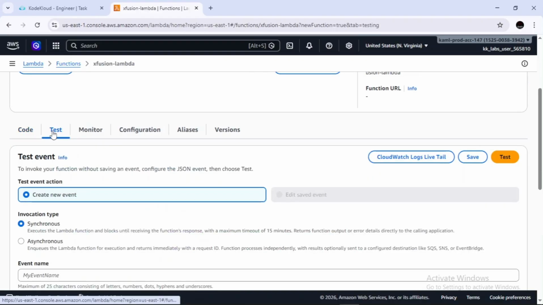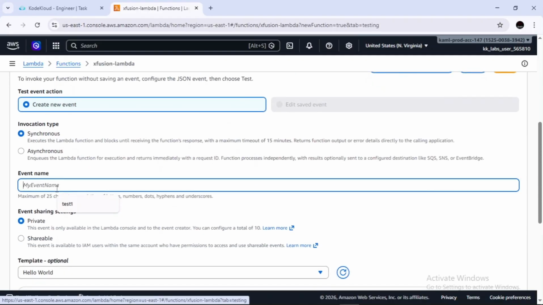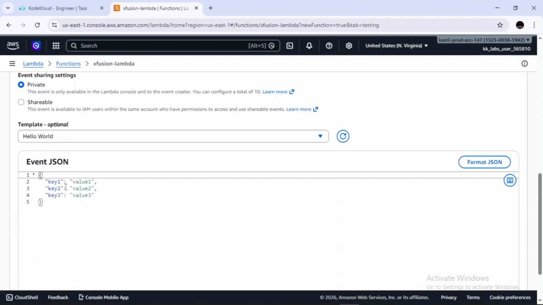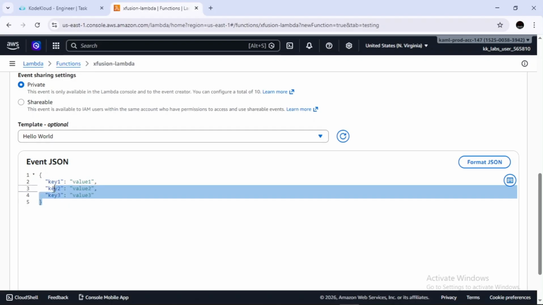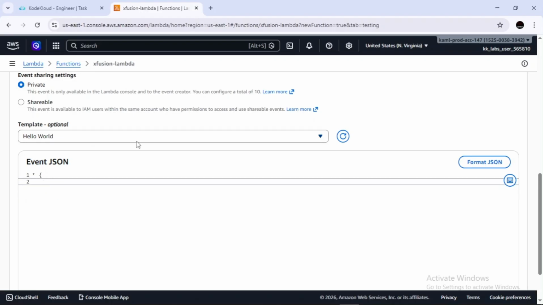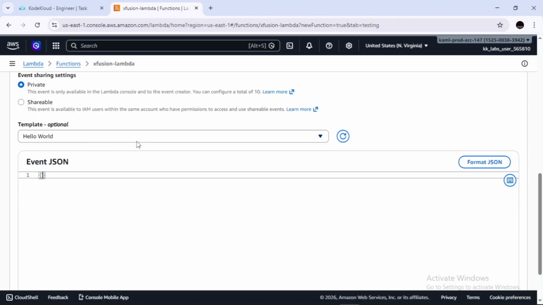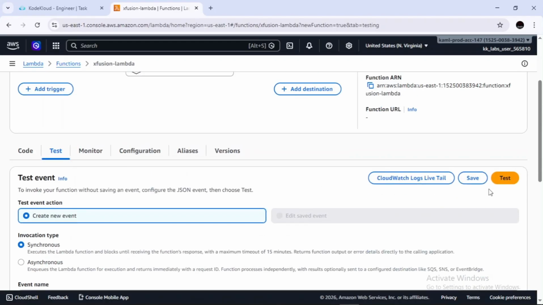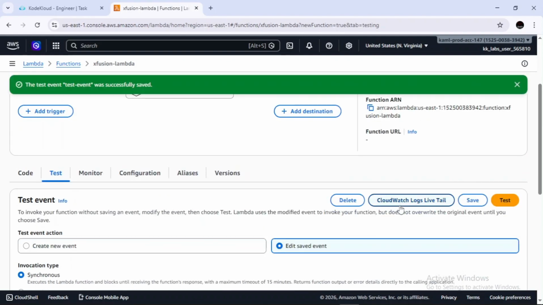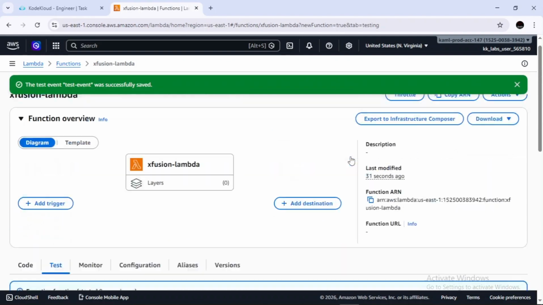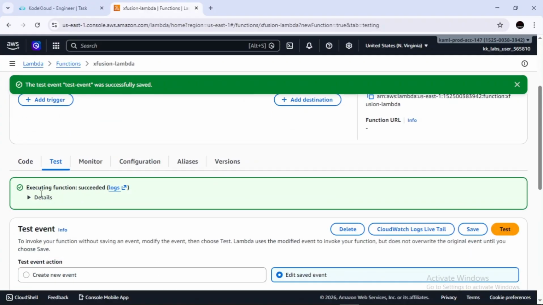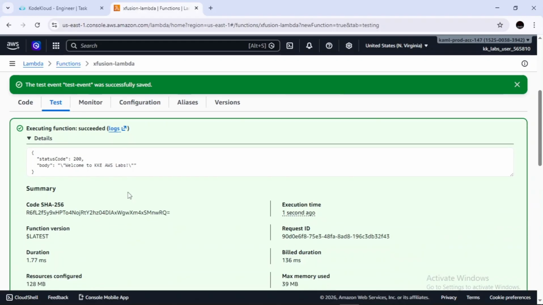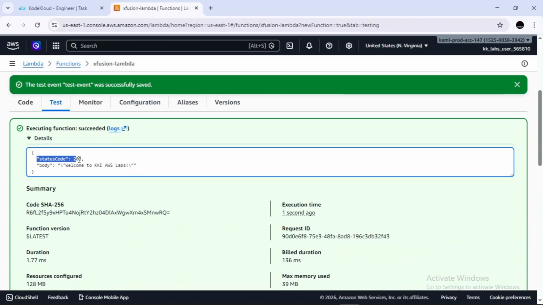Click on test, create new event, name this event as test event, and for this let's remove this for now. Click on save and click on test. So our test is passed and its status code is 200. Welcome to KodeKloud Engineer AWS Labs.